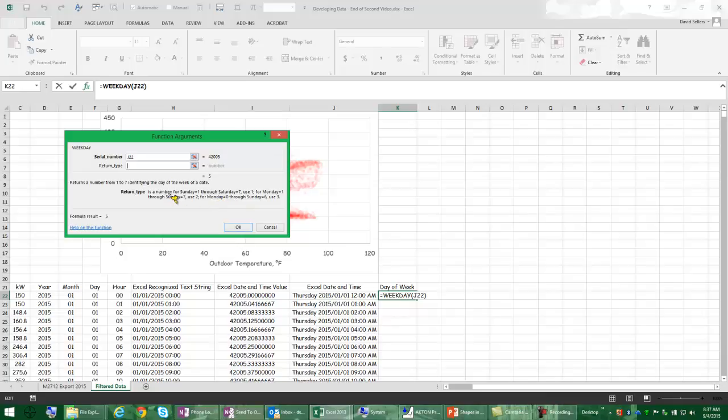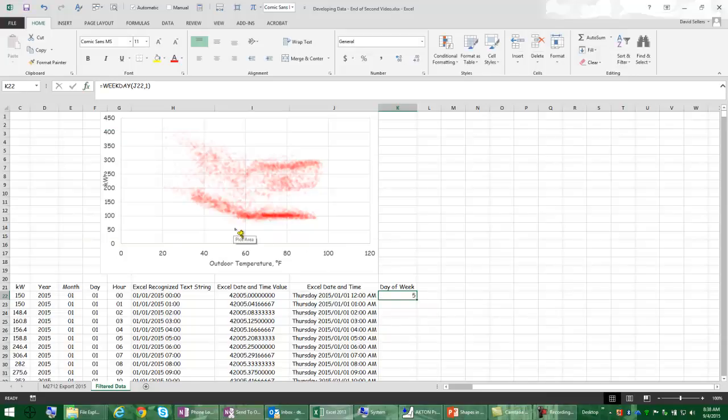So I'm going to use 1 for Sunday and Saturday is 7. So I want to put a 1 in here. In other words, by putting 1 here, I'm saying make Sundays 1, Mondays 2, Tuesdays 3. So that'll give me a number in this column that corresponds to the day of the week. So I'm going to say OK. Now I got 5. That makes sense because it's Thursday: 1, 2, 3, 4, 5. Okay, so now let's copy that to all those cells.